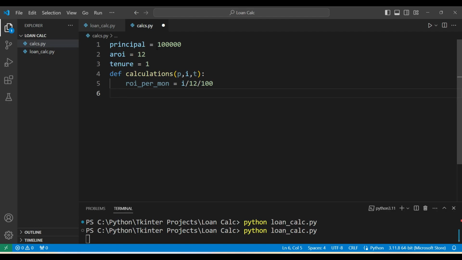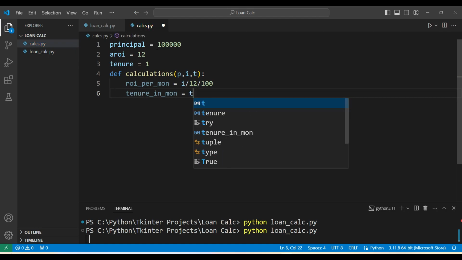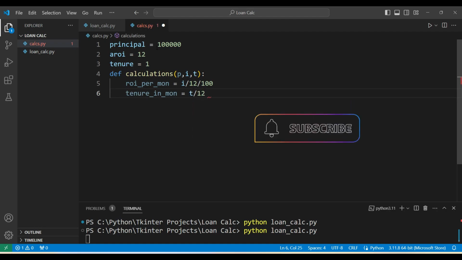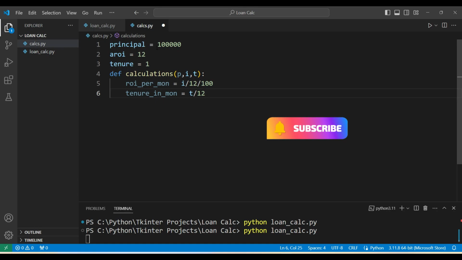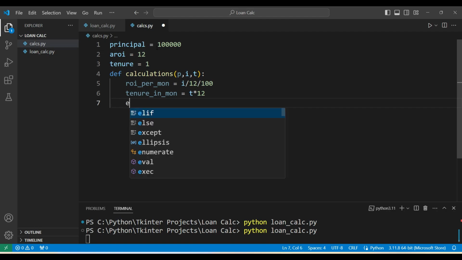Once you get the rate of interest per month, the next thing is the tenure, the tenure in months. Tenure in months is equal to the tenure we get divided by 12. So this would give us the number of months, sorry, multiplied by 12. Okay, now we have the rate of interest per month and tenure in months. Now let's calculate the EMI.